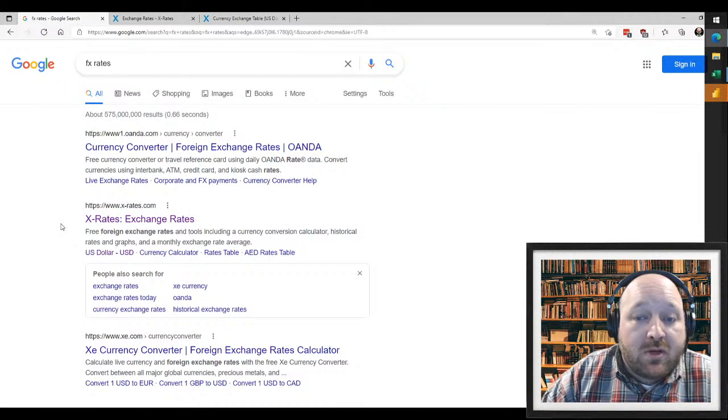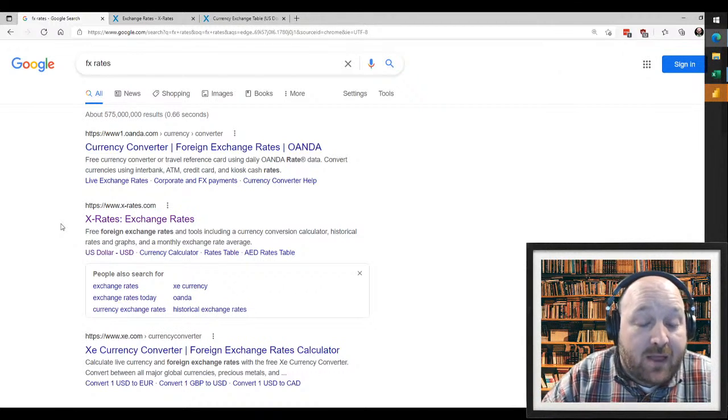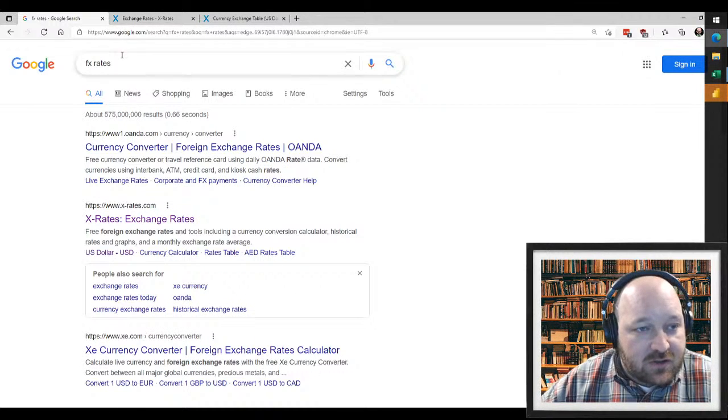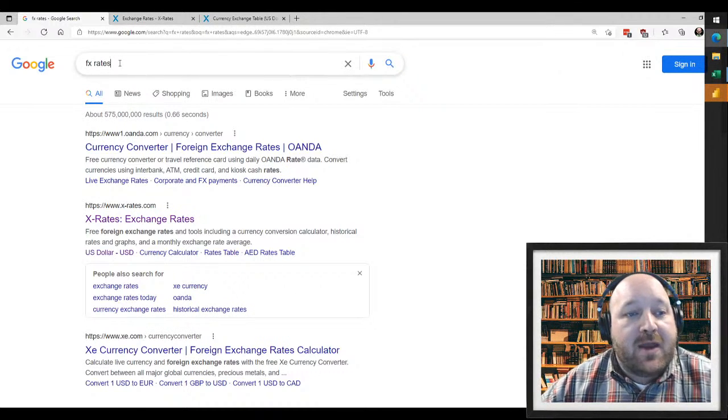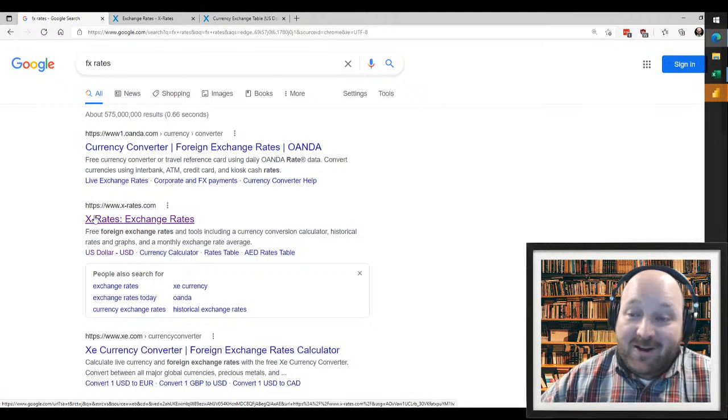Well, typically, how will we do this? We take the balance in the home currency times a foreign currency rate, which will get us the balance in the home currency amount. Now, where do we get that FX rate? We get it from the web typically. So we go out to our favorite search engine, in my case, Google. I type in FX rates, and I might come across, for example, this website, xrates.com. Be very careful about how you spell that.